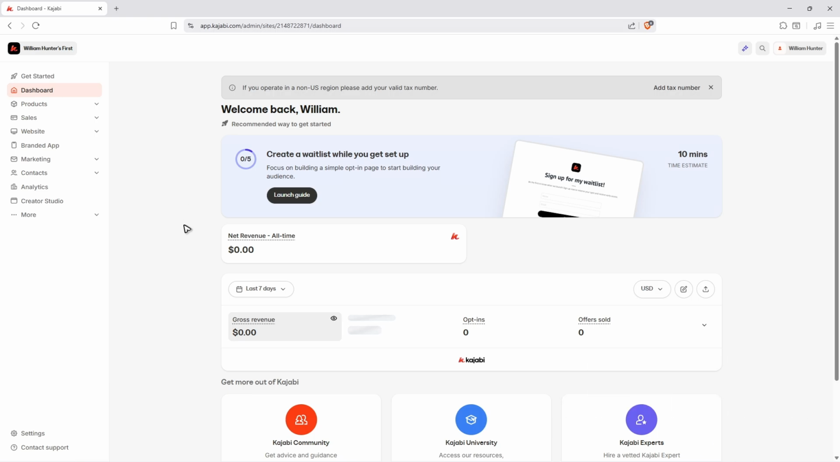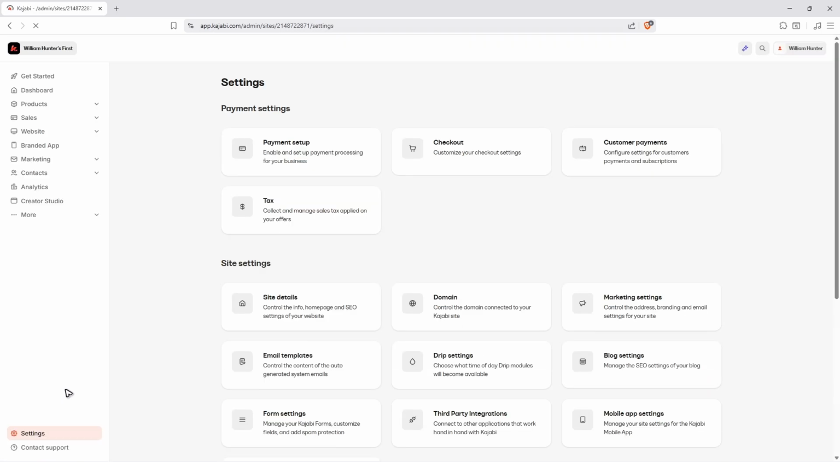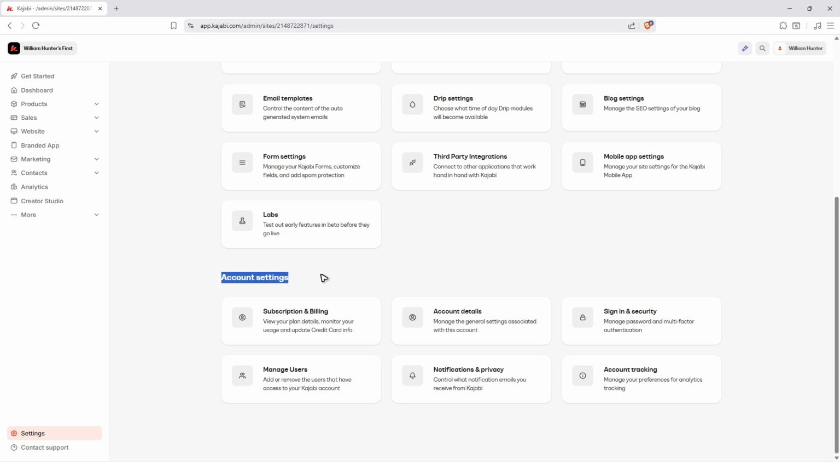And once you're in here on your dashboard, just go to the bottom left and click on settings. Okay, click on it and wait for it to load. And once it loads, just gotta scroll down and find the account settings section. And here, just click on subscription and billing.